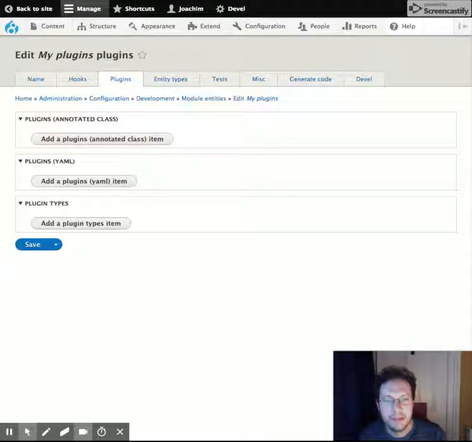Hi, this is Joachim, and I'm going to show you a couple of nifty things you can do when you're generating plugins with Module Builder. When you make a custom plugin, sometimes you just want to do something slightly different to an existing plugin. And in that case, it makes sense to inherit from that plugin's class. And Module Builder lets you do this.